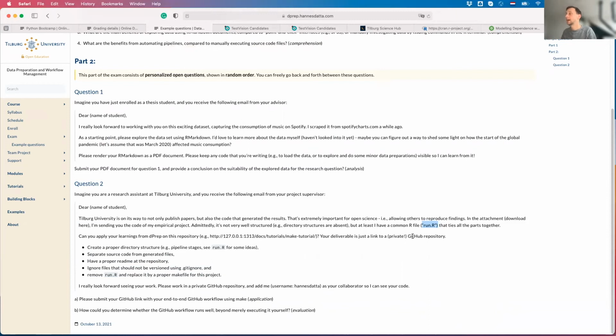What I do here is, if you have the correct directory structure, you get 1 point. If you have separated source code from generated files, you get another point. If you have a good README, you get another 2 points. This is just an example, right? But this is how I grade these questions. Make sure to stick to all of those sub questions that may eventually be posed.